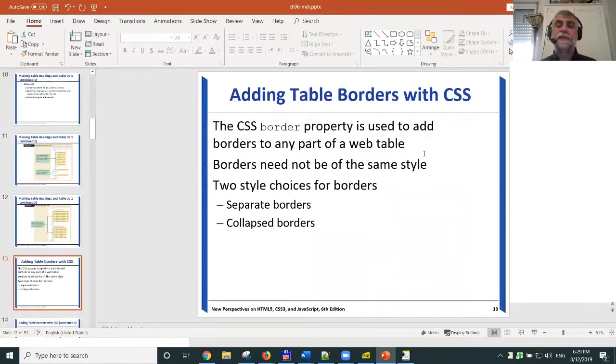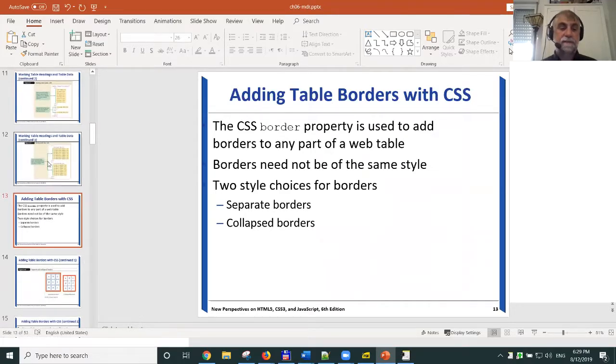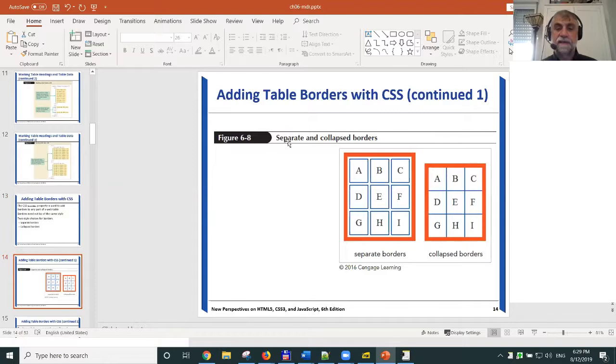The CSS border property is used to add borders to any part of the web table. Borders need not be of the same style. There are two style choices for borders. We have separate and collapsed borders. So that's what you saw before, and these are examples of how they would look, right? Here, these are separate borders. And this is how they look, as opposed to collapsed borders, which are going to look like that. So separate borders are each individual ones, like a phone, I guess, as opposed to the typical tic-tac-toe board. So those are the two different types that we have.